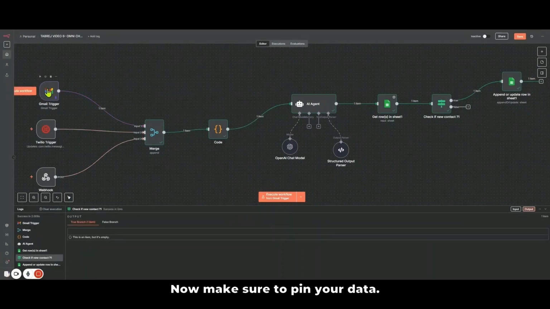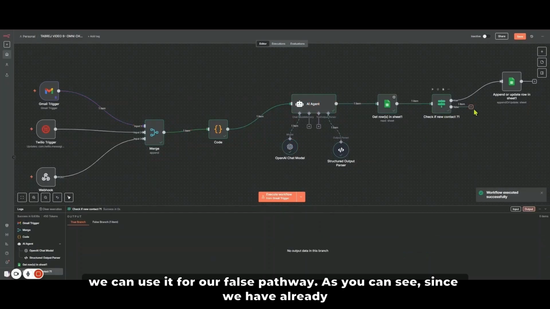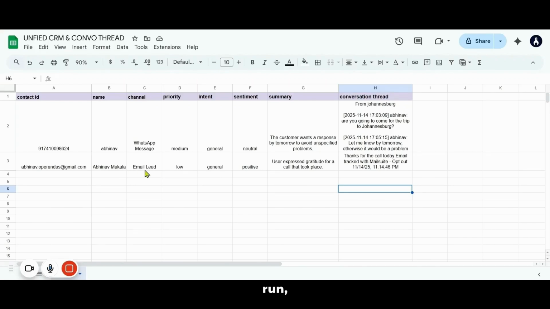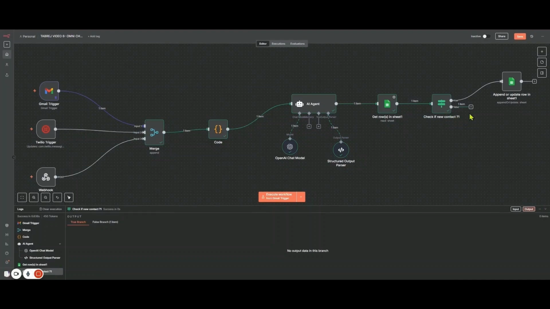Now make sure to pin your data. We're going to click on Execute Workflow. Once again, we can use it for our false pathway. As you can see, since we have already entered our data through the previous run, it's going towards the false pathway. Hence we can derive that the contact is not a new contact.